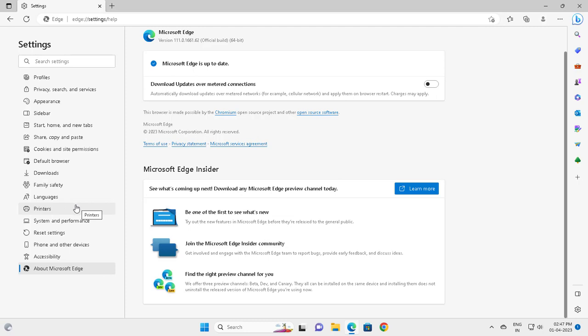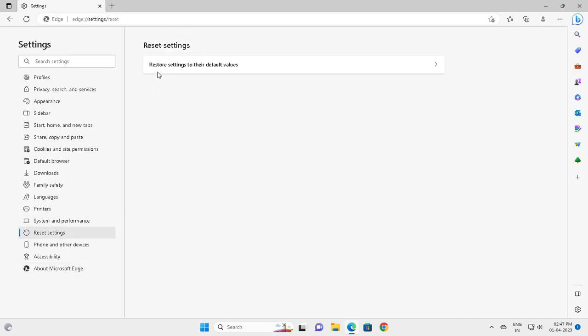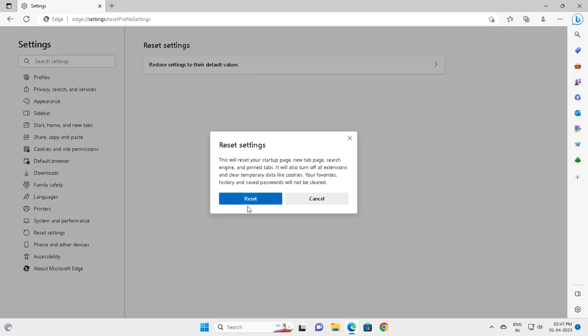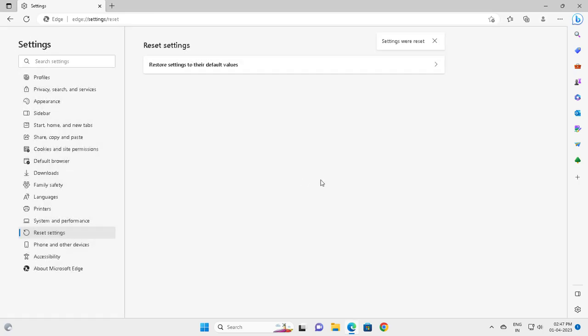The next thing you want to do is reset settings. Reset settings to their default values. Click on it. This will reset your startup page, new tab page, search engine and pinned tabs. It will also turn off all extensions and clear temporary data like cookies. Your favorites, history and saved passwords will not be cleared. Yes, that's what we want. Reset it. That's it, guys.